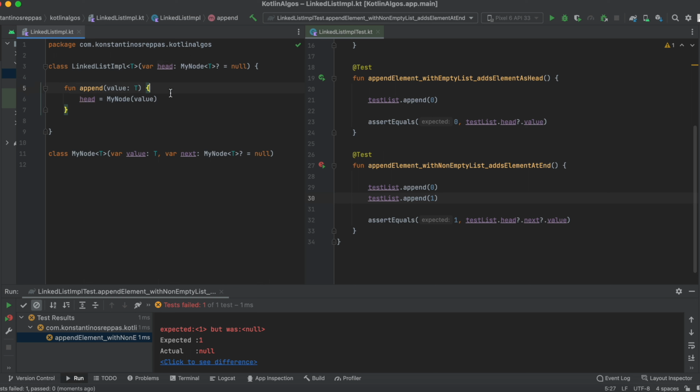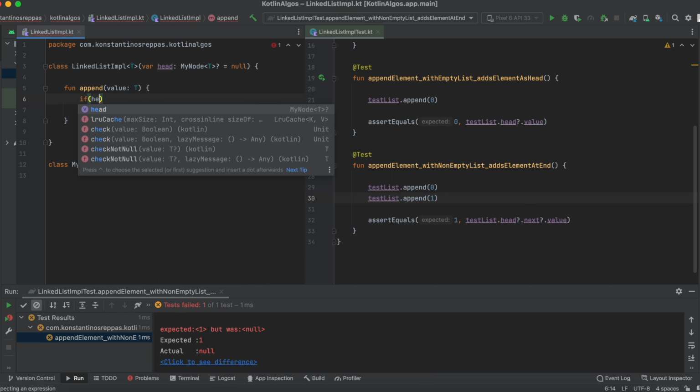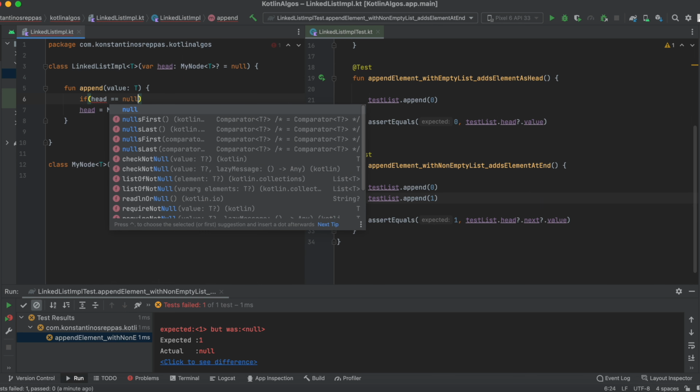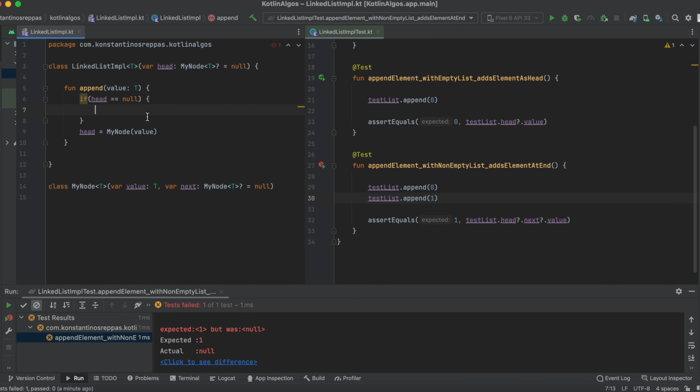So now it's time to think a little bit about the implementation. We have two cases, the empty list and the non-empty list. So since we have two cases here, we maybe have to add an if statement inside the append function. So let's try to do that slowly. Now, if the head is null, which means that we have an empty list, what we need to do is set the head to node.